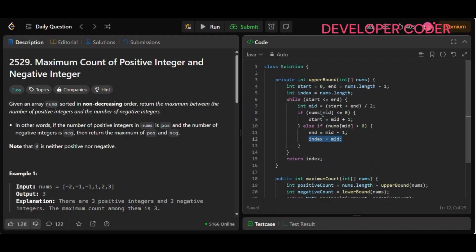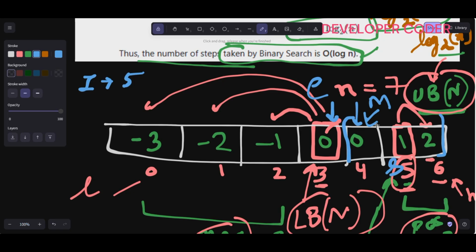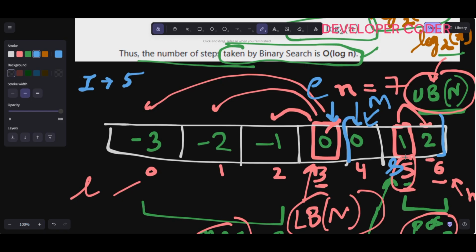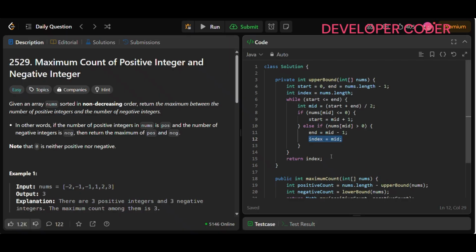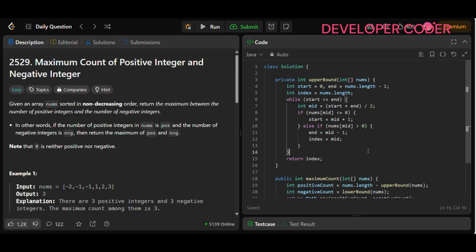Now nums of mid is less than or equal to 0, so my start is going to update as mid plus 1. In the second half I am searching, so start is going to move to the next position. Now my start crossed the end. Start is not less than or equal to end, but greater than end, so I have to stop. Last time my index was 5, so I am returning 5 here for the upper bound. Clear? This is how we write the code for upper bound.